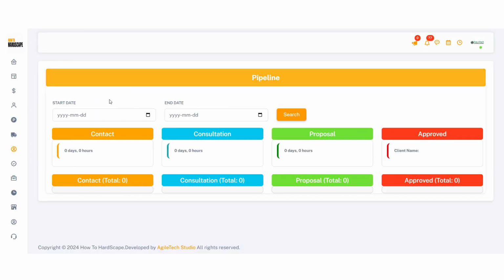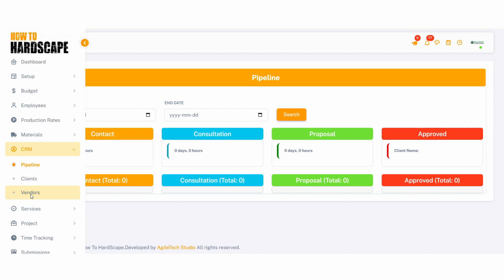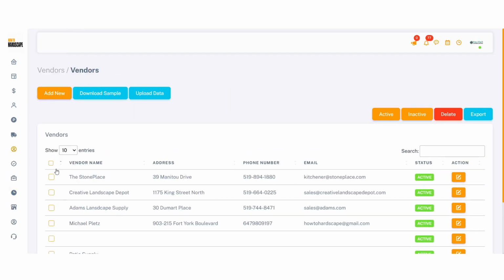You can see in our sales pipeline where any client is at in the sales process, from contact, consult, proposal, and approved client, and filter by date for those. You can also add any vendors that you want to add in your business.